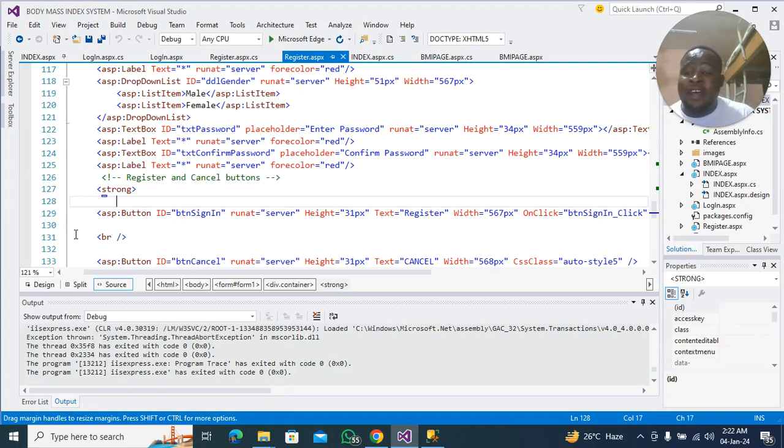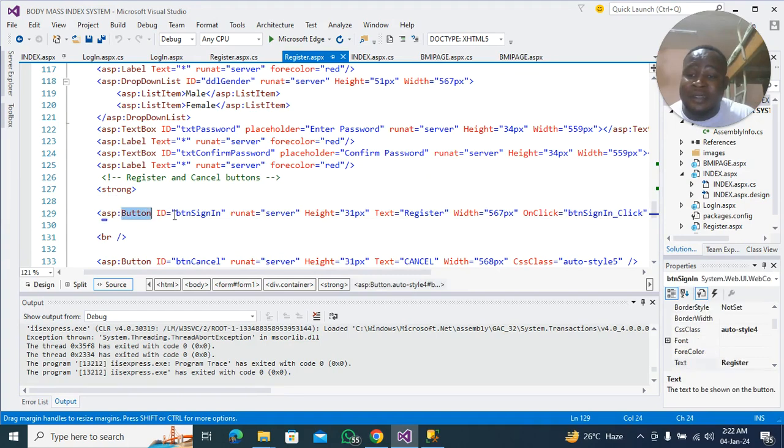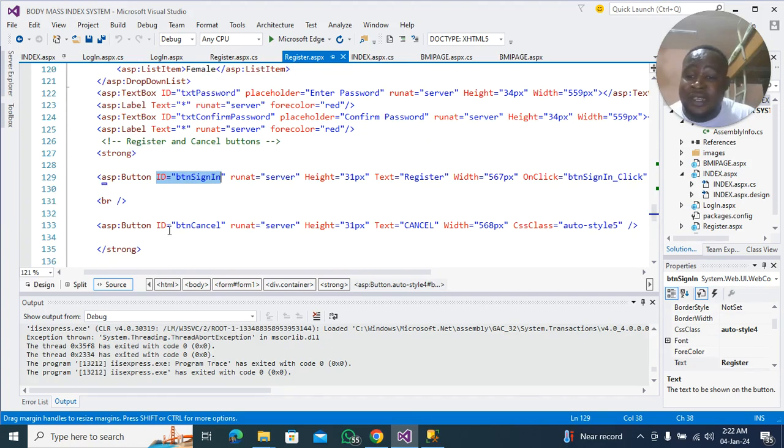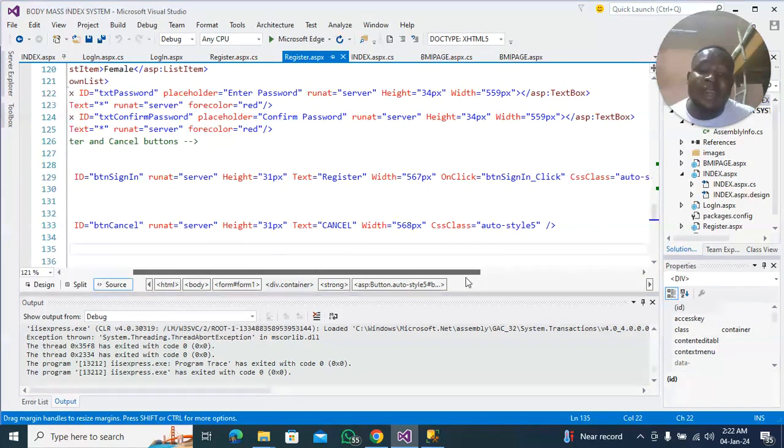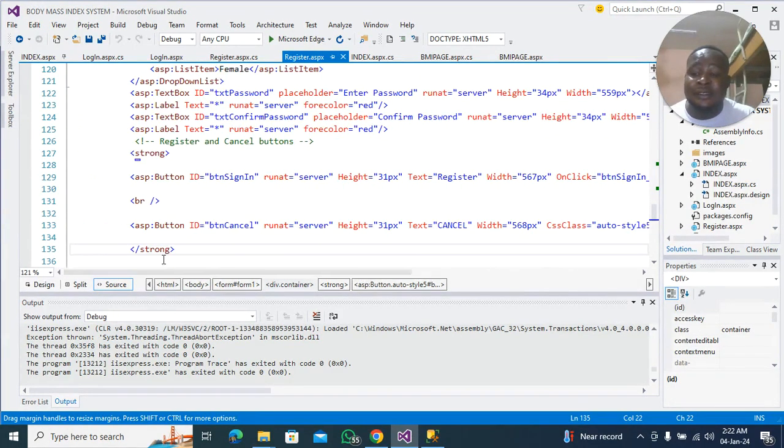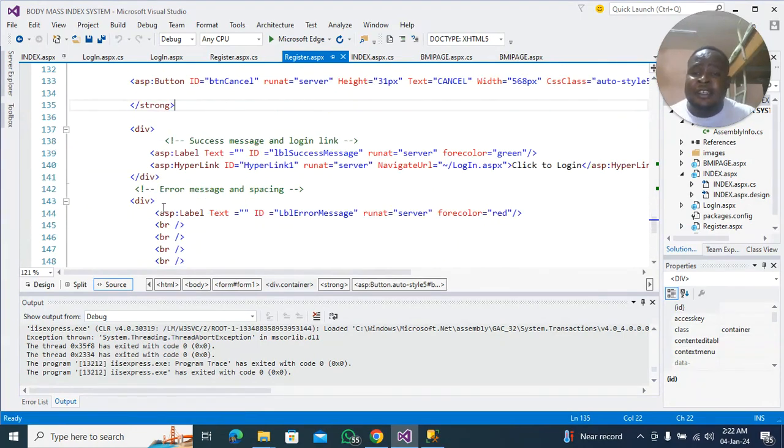Then we have buttons. We have the sign in button. We have a button with an ID or identity called BTN sign in, and then we have a button with an identity as BTN cancel, with their respective styling rightly defined. Then there is a success message and then some links as well.